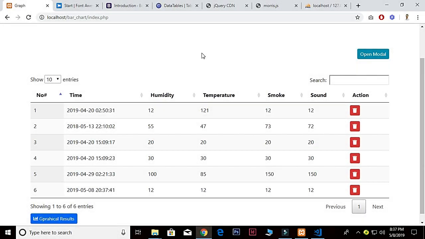Hey, what's going on, guys? Welcome back to this topic. It's a very useful topic. You can build some good complex applications using bar charts.